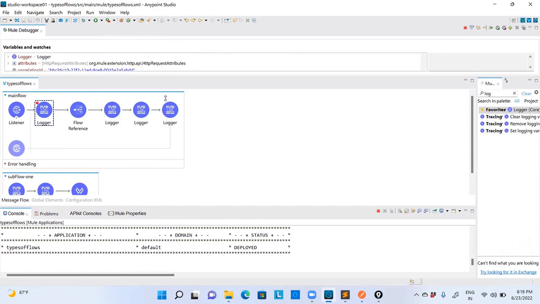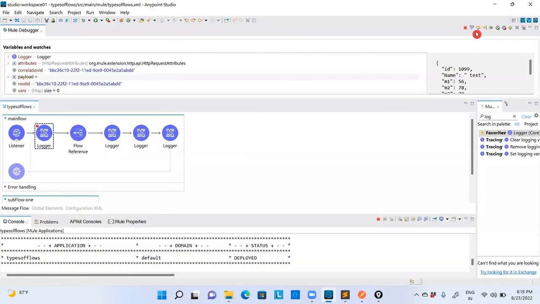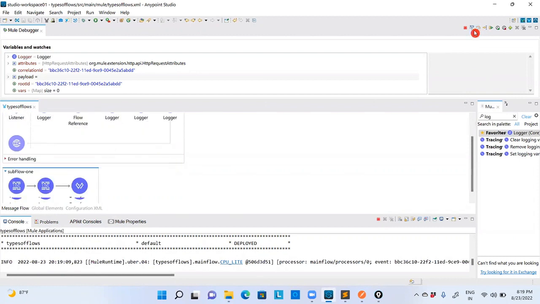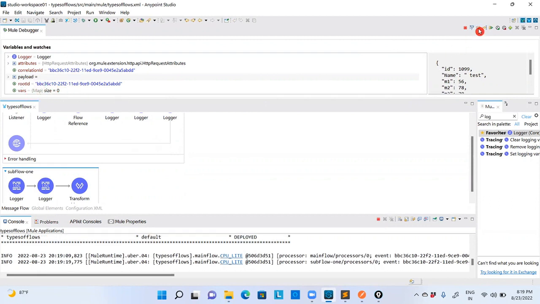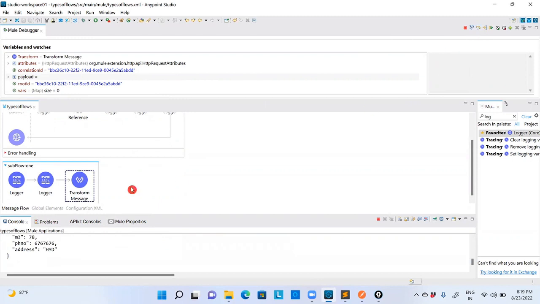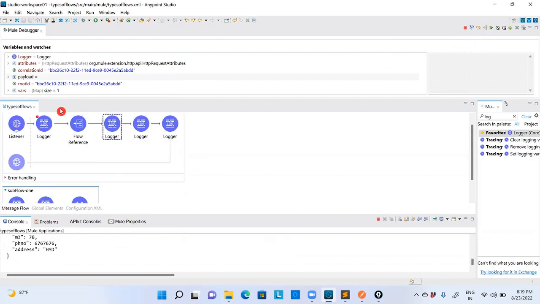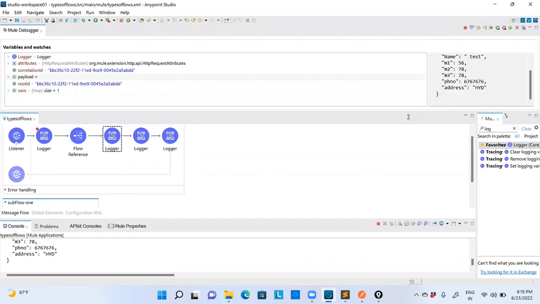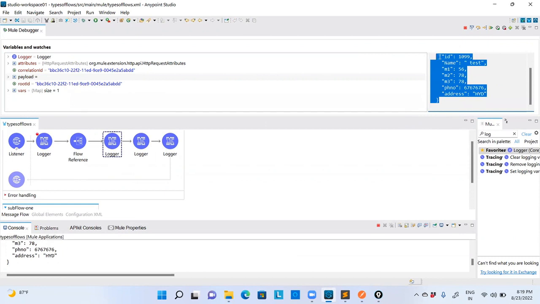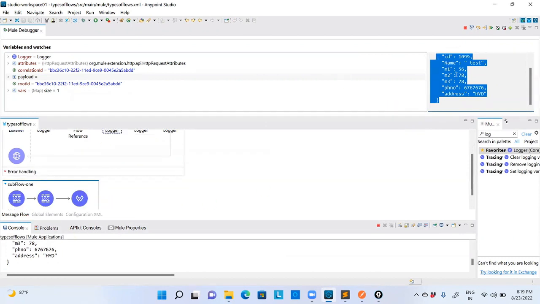Now we will see at the first level. The original payload is still there after executing this flow. Now you can see, are there any variables created yet? No. Then I can see the second component. After executing the transform message, what is your payload? The same, the original one, the initial payload, right? But in the previous example, after executing our subflow, your payload got changed.